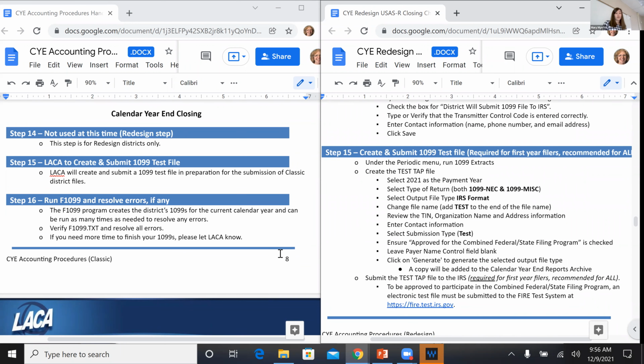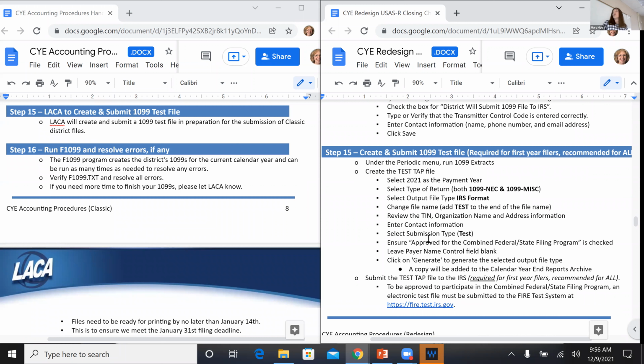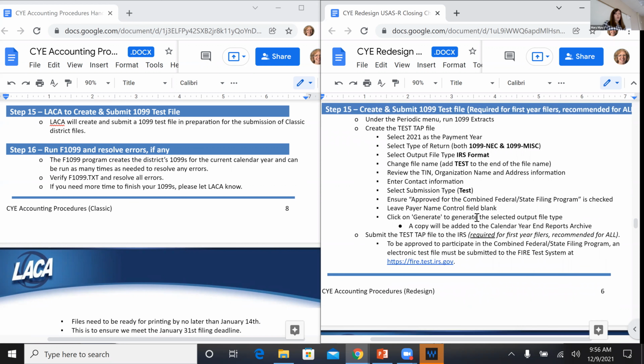And then the next step is to create a test submission file, which for classic districts, LACA takes care of. We do one test submission file for all of the classic districts. But for redesign, especially if this is the first time you have submitted 1099s on your own, so this is your first year on redesign, you have to submit a test file in order to be approved for the combined filing, so that when you submit your 1099 information to the IRS, it also makes it to the state of Ohio. So if you do not submit a test file and get approved for the combined filing, you would have to submit to the IRS and then also submit to Ohio.